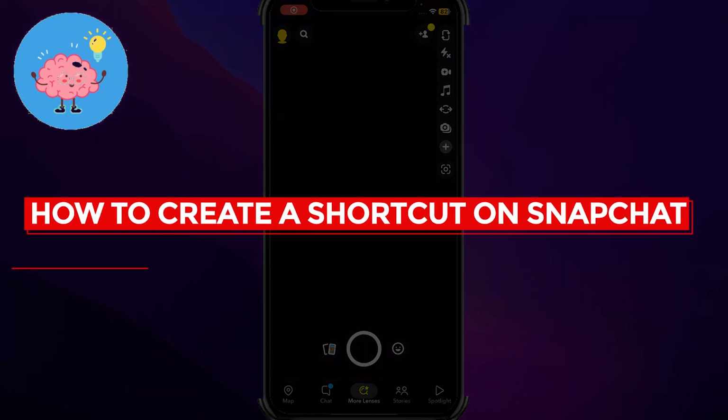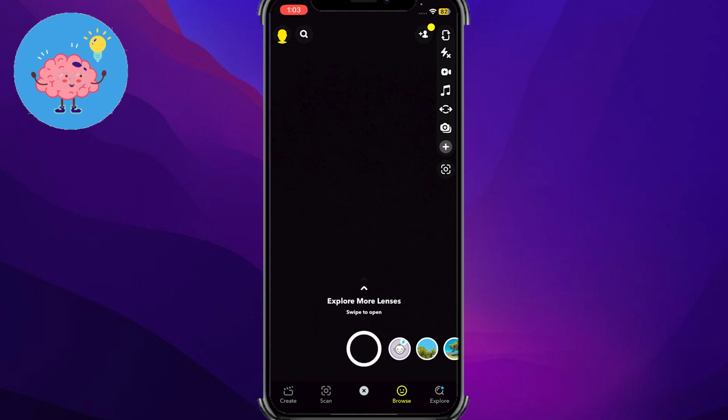How to create a shortcut on Snapchat. Okay guys, today in this video we will be talking about how you can create a shortcut on your Snapchat account. So yeah guys, let's get started. So right now you can see I'm on my Snapchat account.